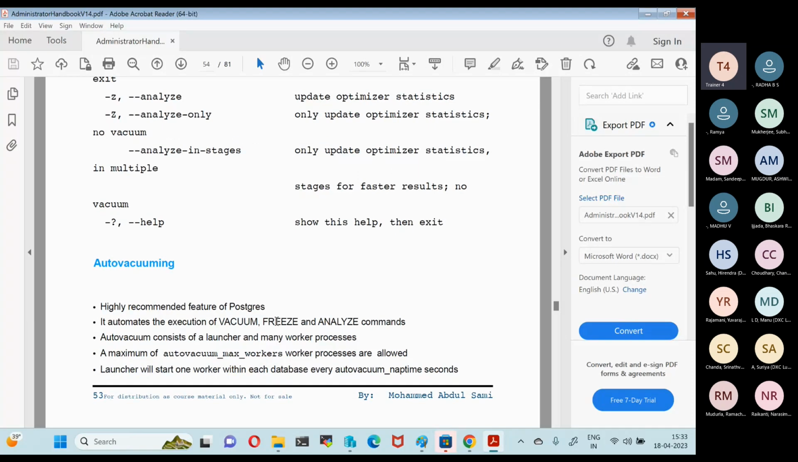So autovacuum can do vacuum, freeze, and analyze, all maintenance operations. So autovacuum consists of a launcher and many worker processes.